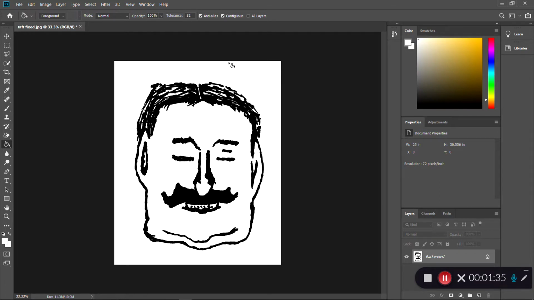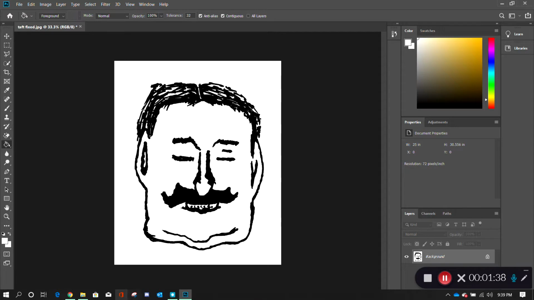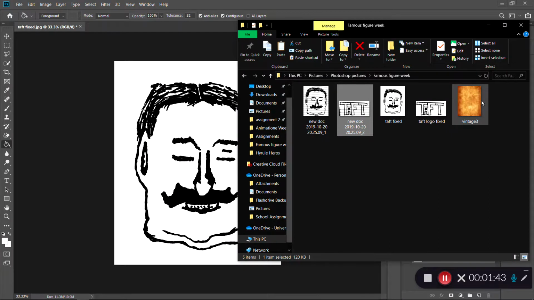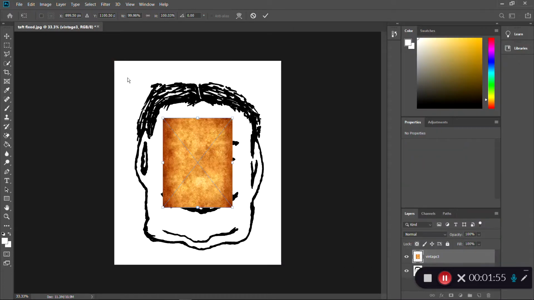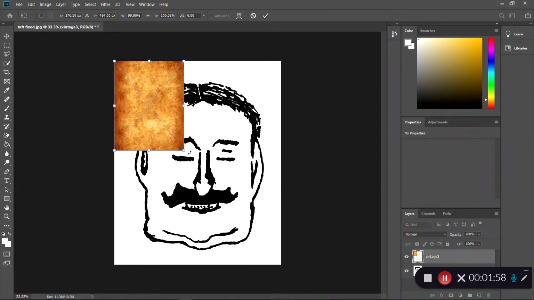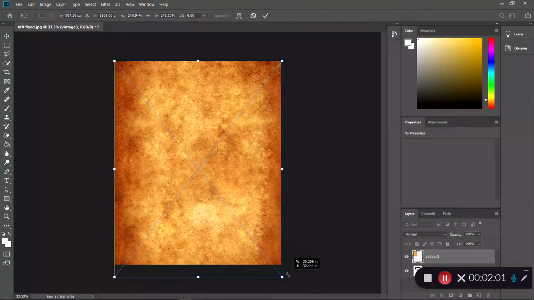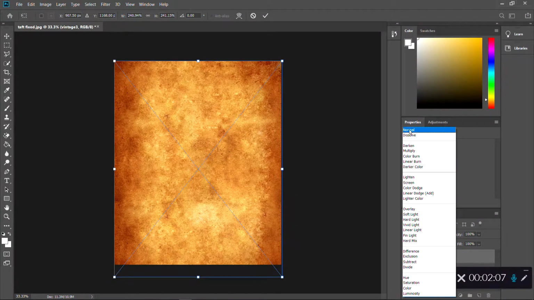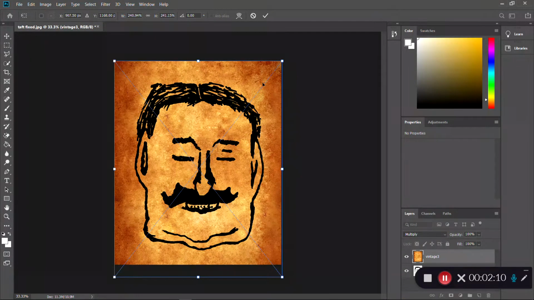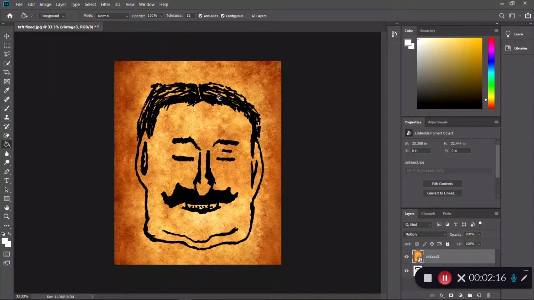So now that I have Taft up here, I'm going to add the classical background. I use this in my Patrick picture as well, and the link to this will be in the description. So what we're going to want to do is make sure it covers the entire picture. And we're going to go over here and make sure we change normal into multiply. This will merge the two layers to make them combine really well.